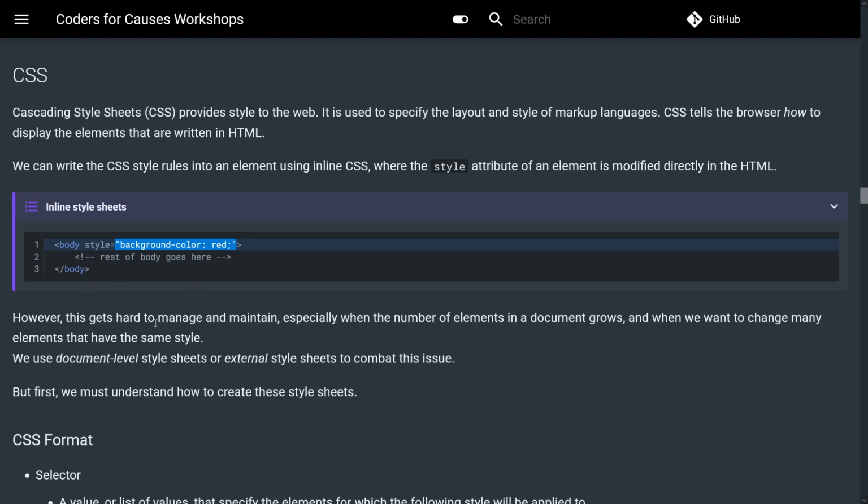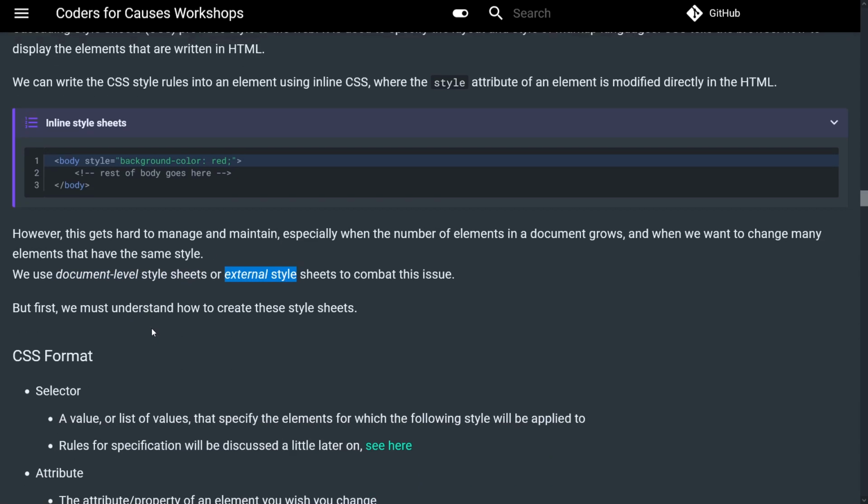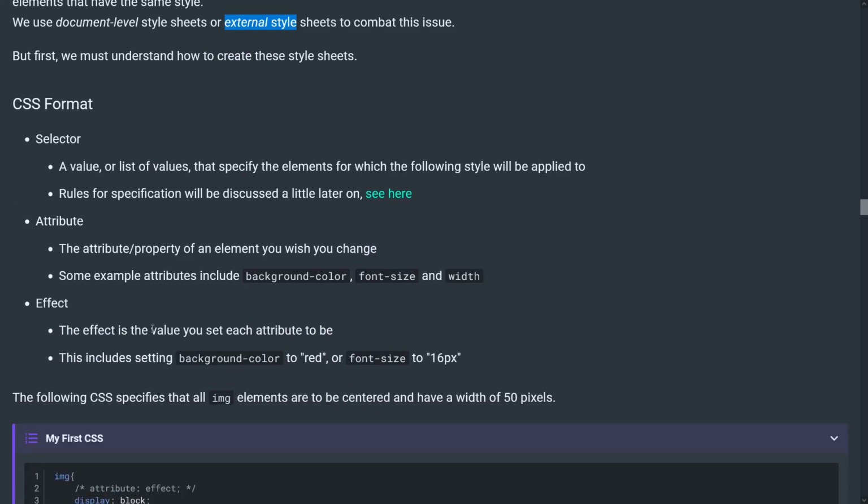However, using inline CSS is hard to manage and maintain, especially when we have a large page with many elements in it. So for that, we use document level style sheets or external style sheets to help us combat this issue. But first, we must know how to create these style sheets. The general format of CSS is we have a selector, and that's just a list of values that specify the elements that we want to apply a certain style to, and there are certain rules for how we can specify what we want to select, but we'll get to that a bit later on.